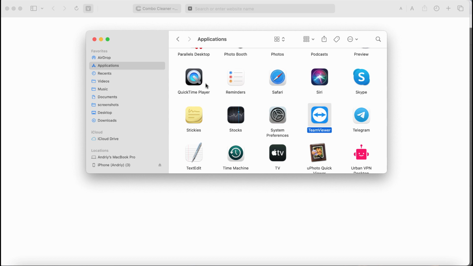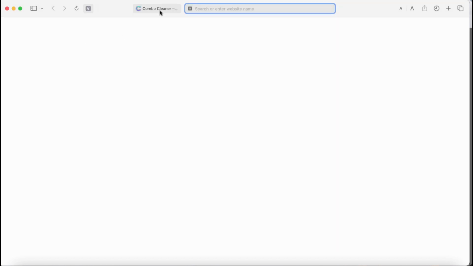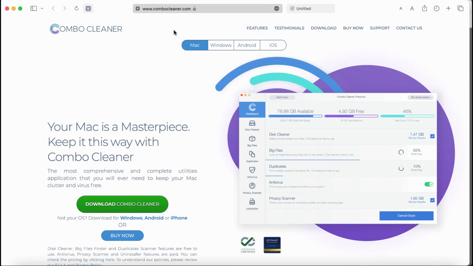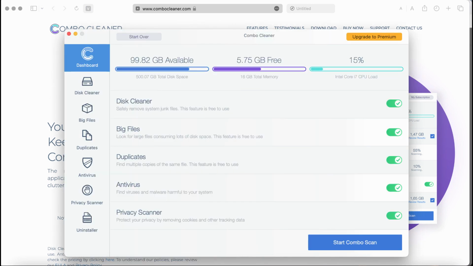I also recommend you to additionally research the computer with Combo Cleaner. So go to the page combocleaner.com, use the green download button, install it and start researching your system. Combo Cleaner will help you to detect and remove other infections from your system.